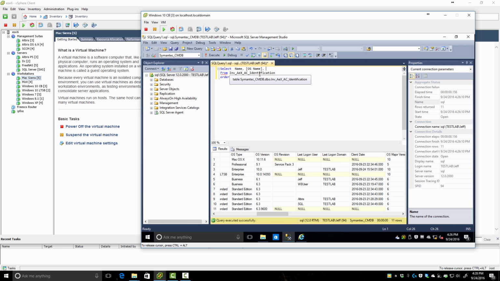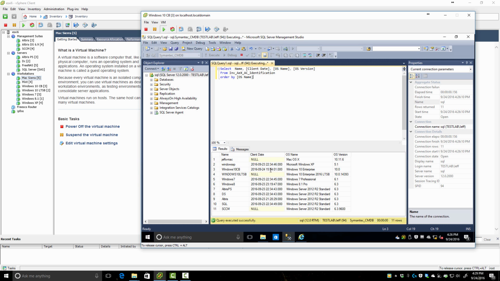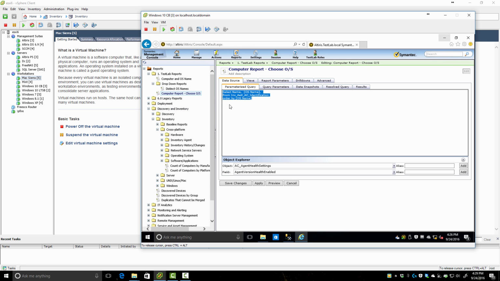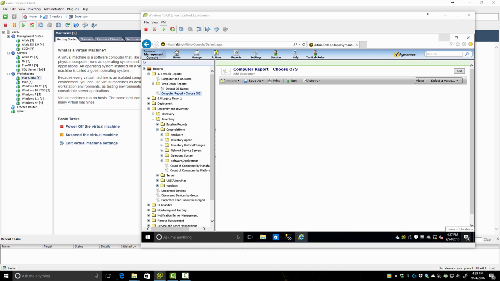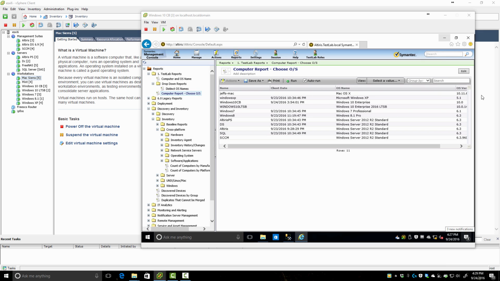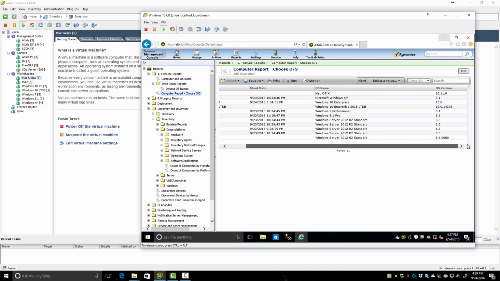OS version, we'll do that. Okay. Oh, client date. That is very important. I usually use that on most of my reports. So let's execute this. Here we go, right? Not bad. I don't have a client date for 2 machines. That's fine. We'll work on that later. For now, pump this in. We say save. And there we go, right? It's good. We have info. This is what we want.